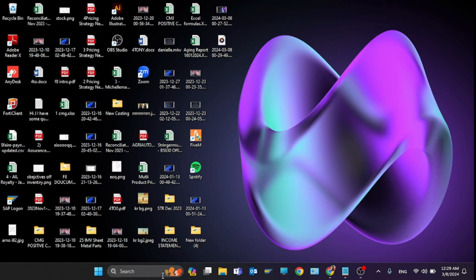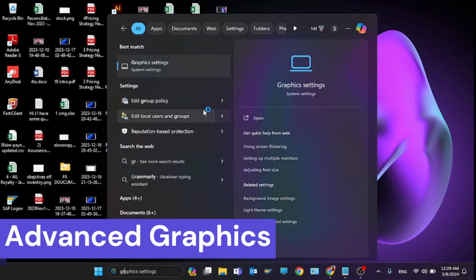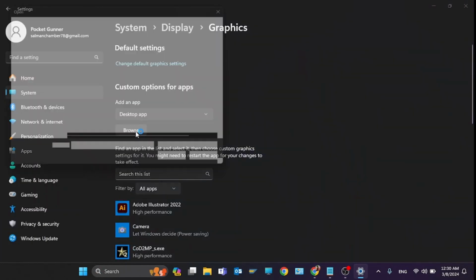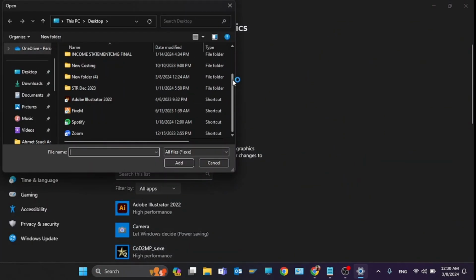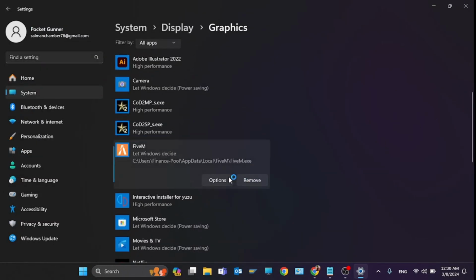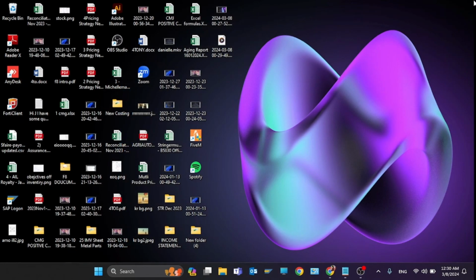Now the second step should be you have to type in here graphics settings and you have to click on browse and choose the 5M and add in here, click on options and click on high performance. So like this should be the second step.